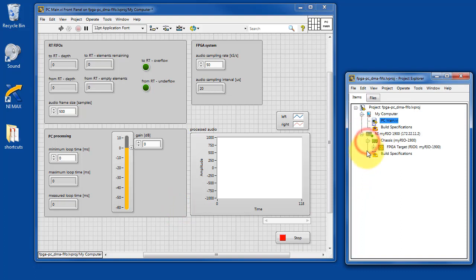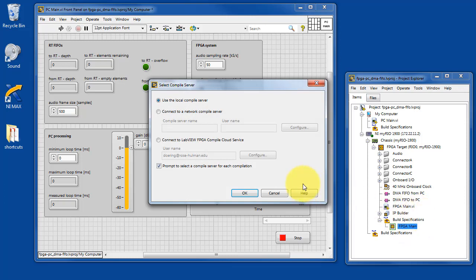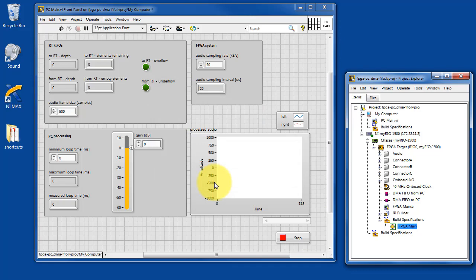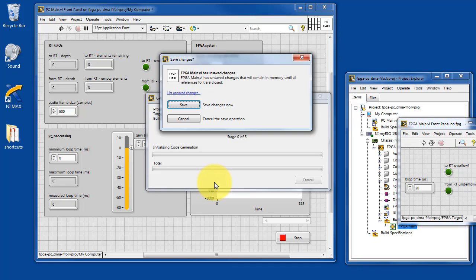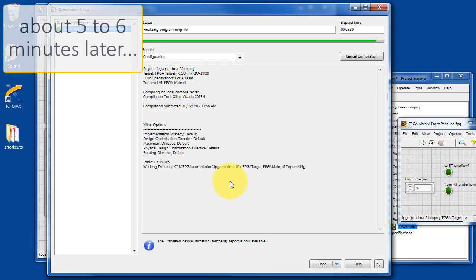Let's look for the FPGA target. Towards the bottom is the build specification. Simply right click on that for FPGA and choose build. We'll go ahead and save that. And now the compiling process begins, and about 5 to 6 minutes later, you'll be ready to go.